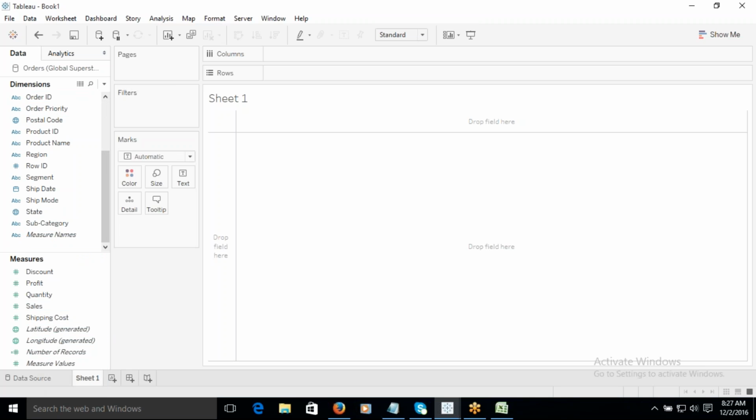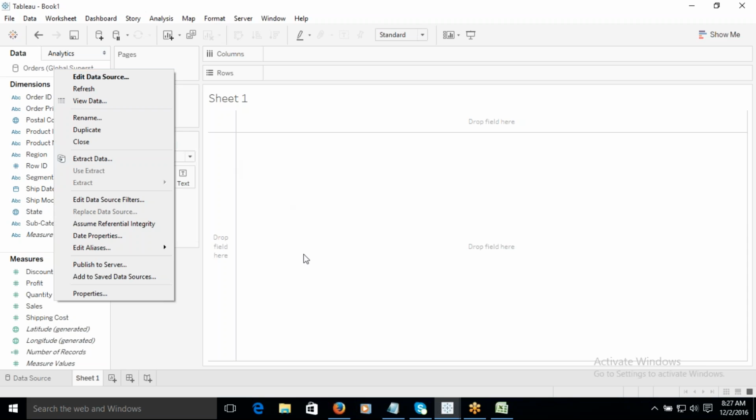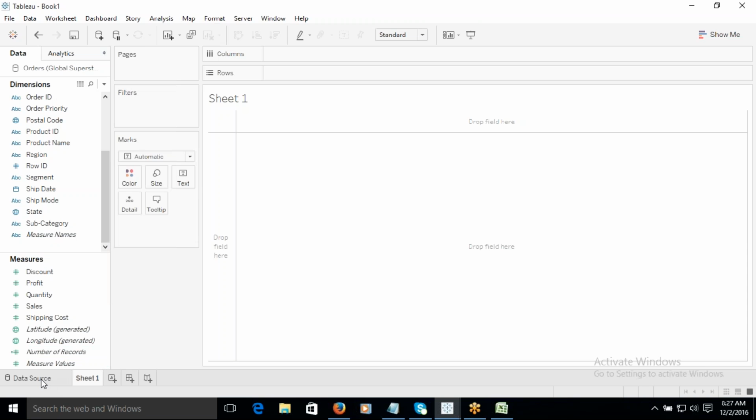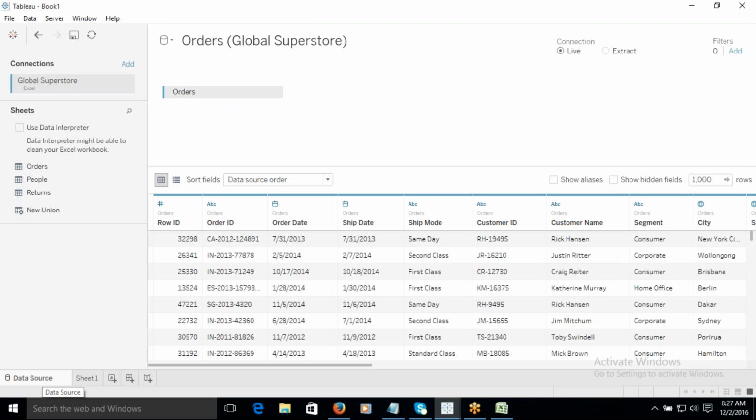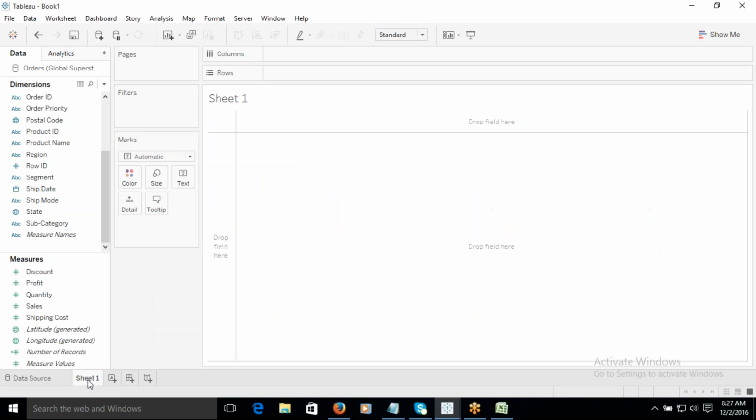Oh, okay. Now I'll go to the data source. I can go in two ways. I can go and edit this, or directly I can go to this data source sheet. This is through a flat file. I'm connecting to the data, and I'll build the data source.